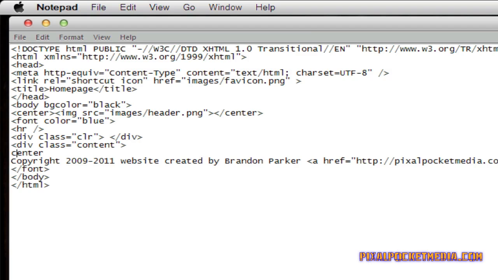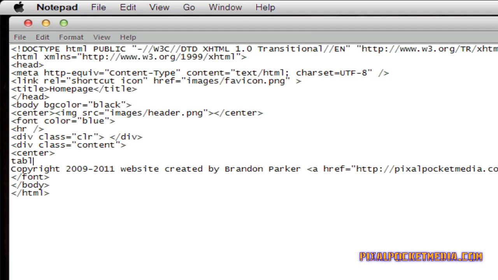Okay, we want to center the menu. Then we're going to add a table. We want to make it into a table, all on one line, and we're going to make a table for this. Then, if you wanted to, I guess you could add a border.